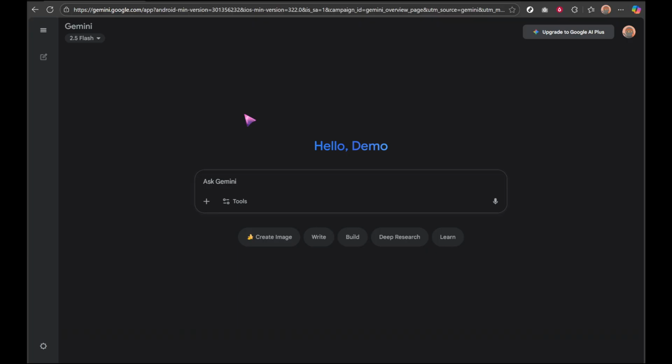This is the application where all the magic happens. You can easily access it through your browser, and it's compatible with most of the existing systems, whether it's Android or iOS. Now that you've opened Google Gemini, you should be able to see an interface that looks quite user-friendly.